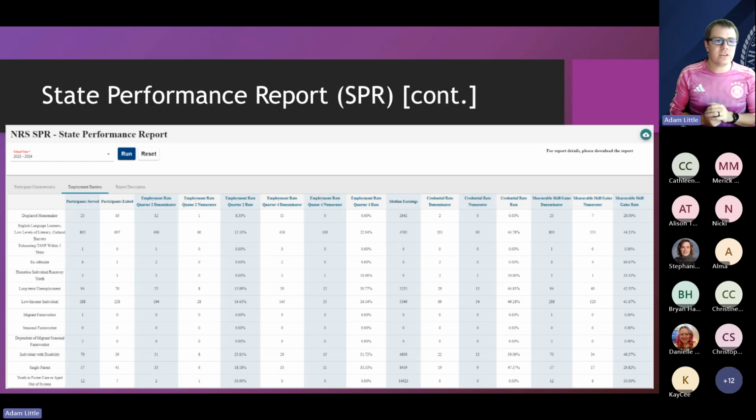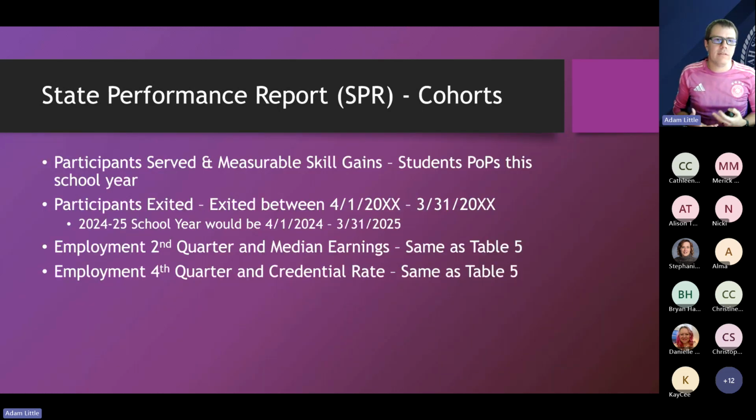But this is where you can see a breakdown of those barriers. So how many staff members do I have that are displaced? How many do I have that are unemployed long-term? That's the kind of information that this system has. So again, it's a lot of information, but it's a lot of good information to break down and see what your program is doing. But I want to give you a quick overall of what these cohorts are.